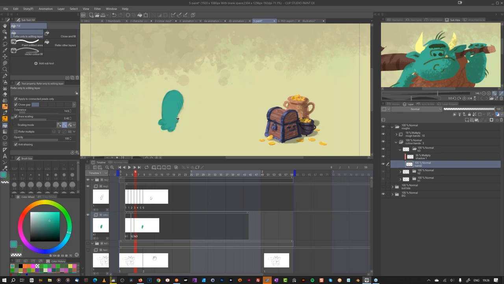And then you can fill it with a paint bucket. Another interesting thing is if you have lines on one layer and you want to fill on another layer, you can do that. Again, that's quite handy.